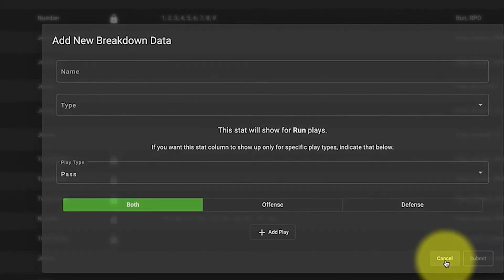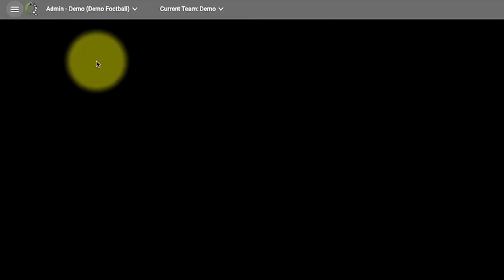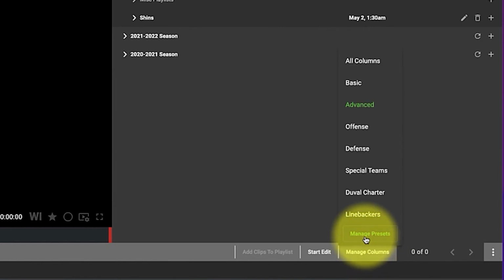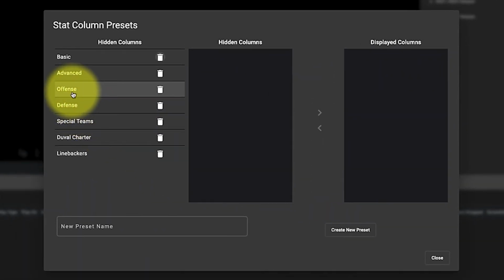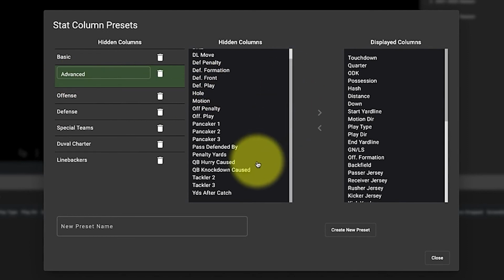Once I have that done, I will go back to the navigation button, my video, and I can go to Manage Columns, Manage Presets, select Advanced, and I will see those custom stats at the bottom of my list here. And I can move them over into the displayed columns. So that's how you create custom columns of data. And this is for those coaches who have different stats that they want to keep track of during the game.